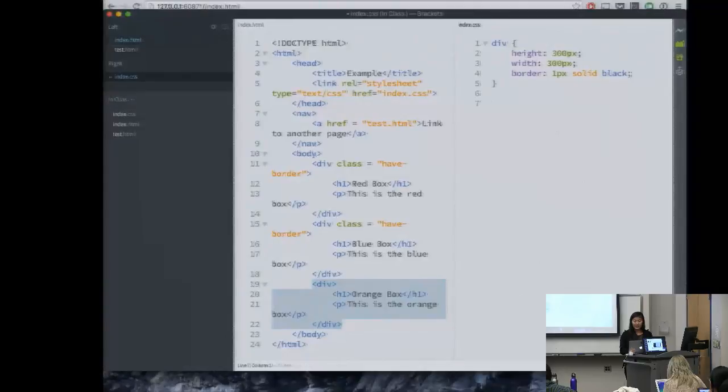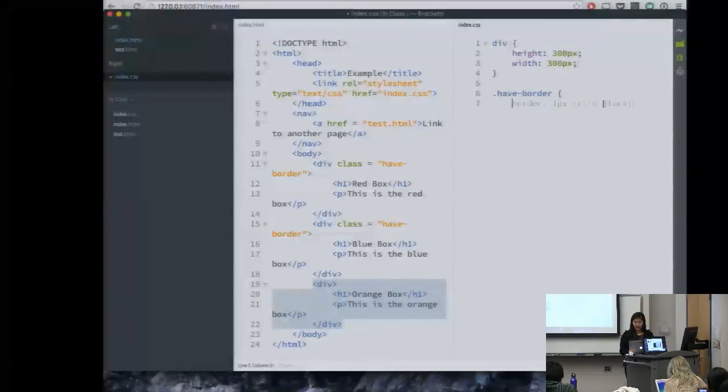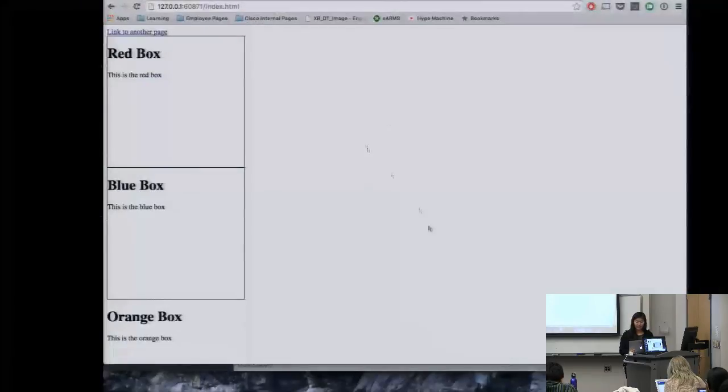Then here, if I want to style only the two that have borders, then I can say dot have border. And we'll say only those can have the black border. So I'll put that here. And that will show here. So this orange box doesn't have a border.